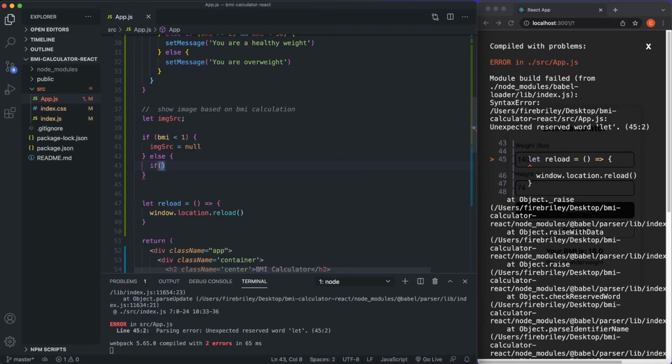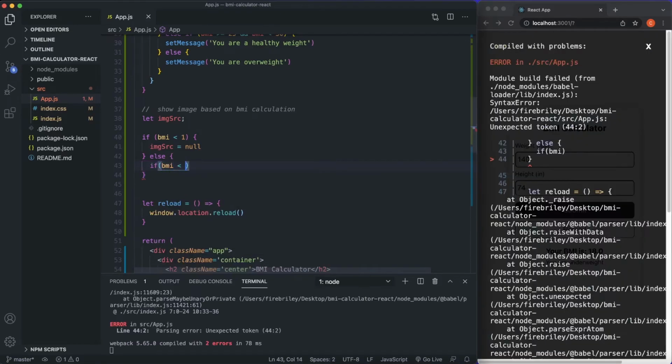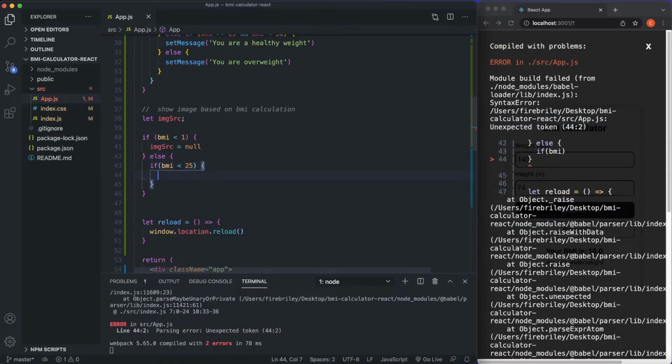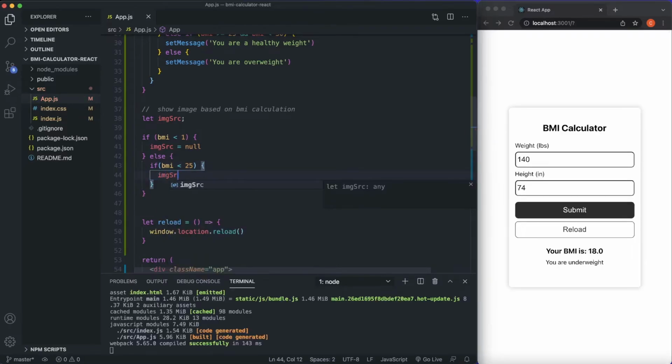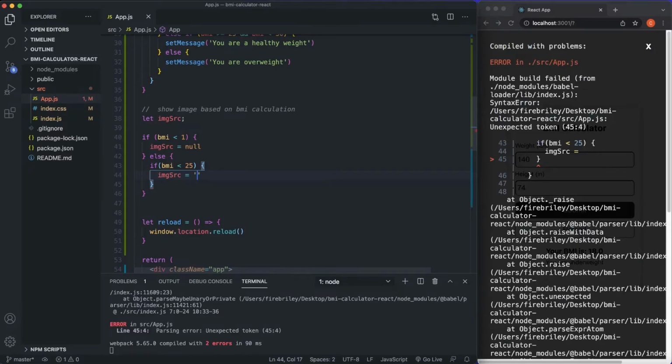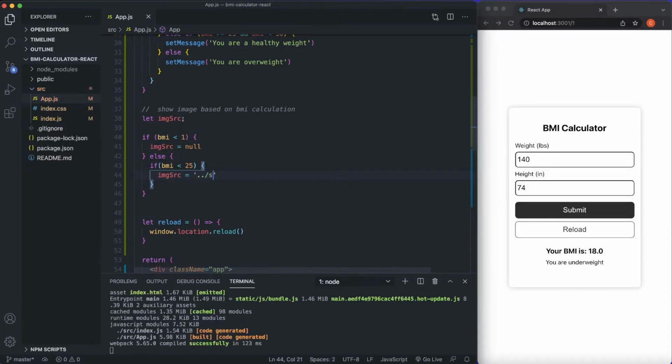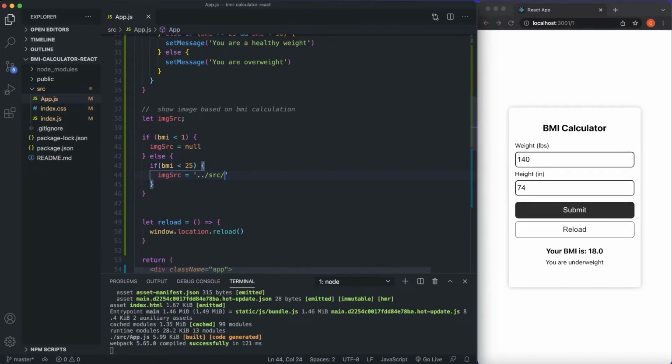Else if BMI is less than 25, what we want to do is set the image source to our path here. This is our path: source, then we're going outside the directory, assets, and then we want to display underweight.png. There we go. So this is not going to work though, because we're not importing the image at the top.